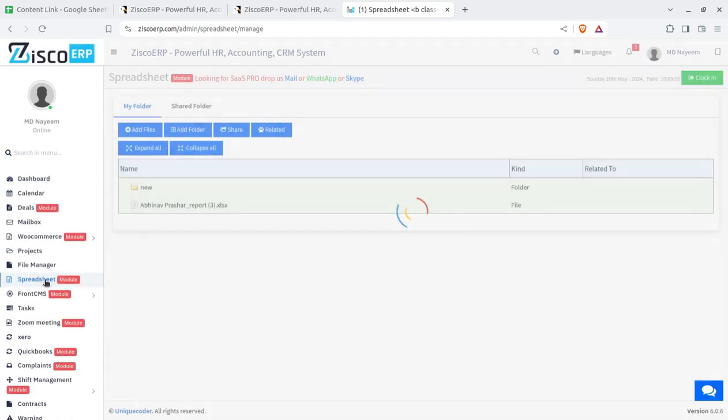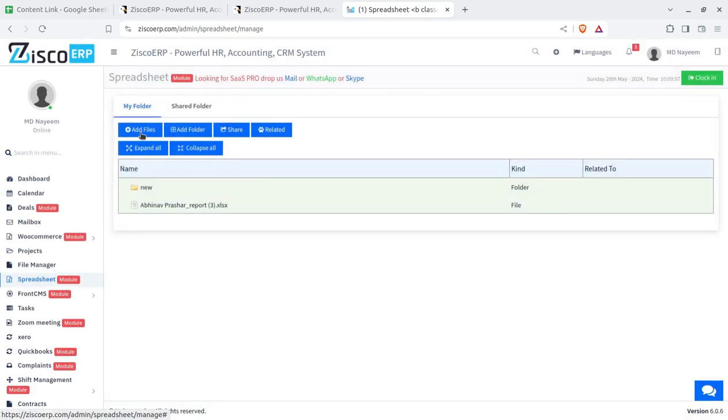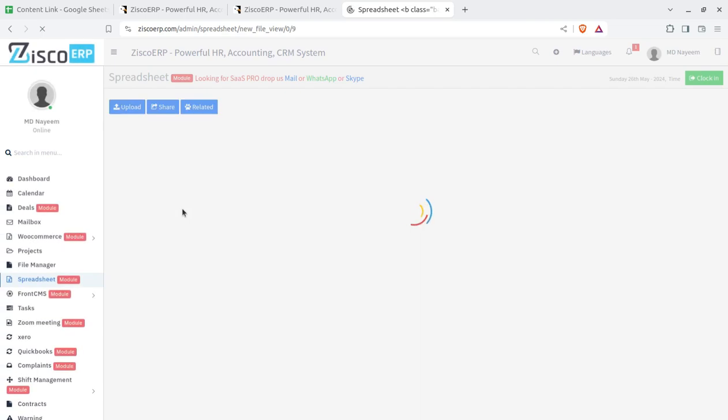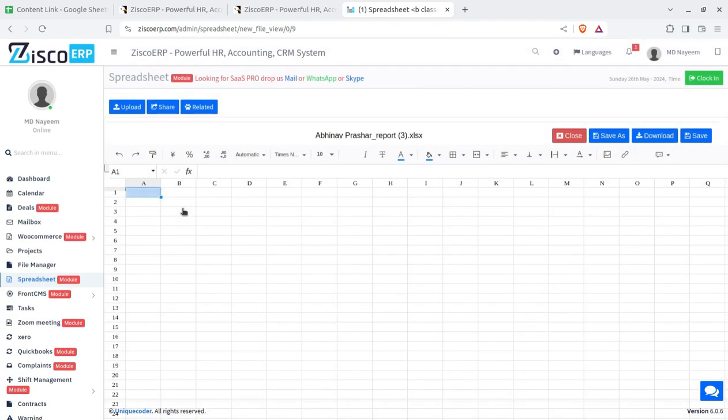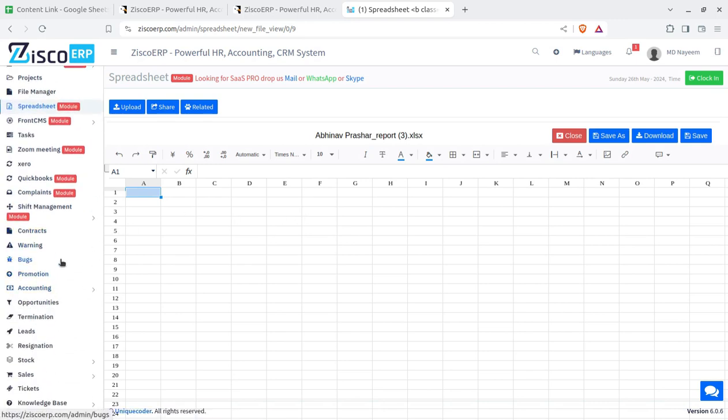Spreadsheets, again, this is a spreadsheet where you can add new files, add new folders, share the spreadsheets and all. This is one of the spreadsheets, so we can simply open the spreadsheet directly here. You don't need to find the Word file separately. If it is uploaded, it can be opened directly here.